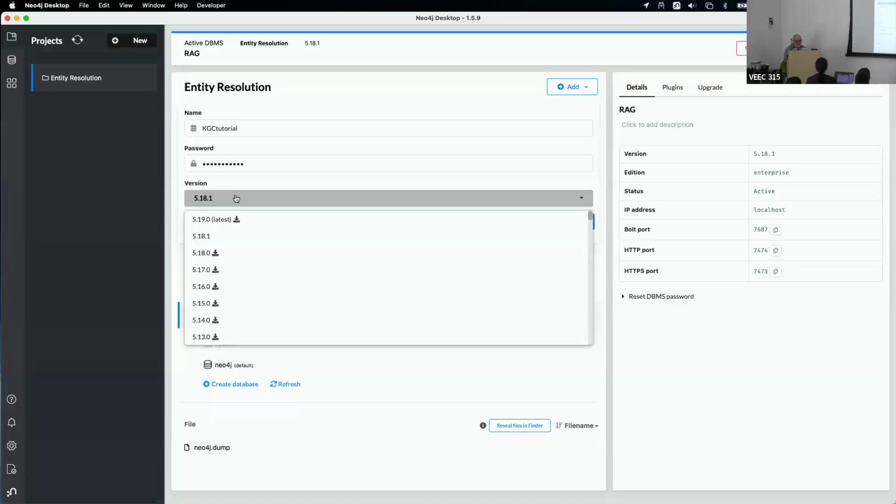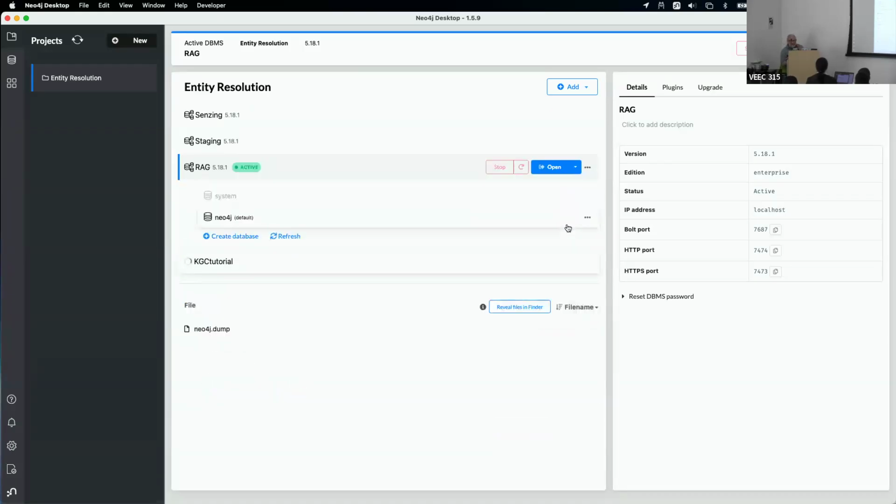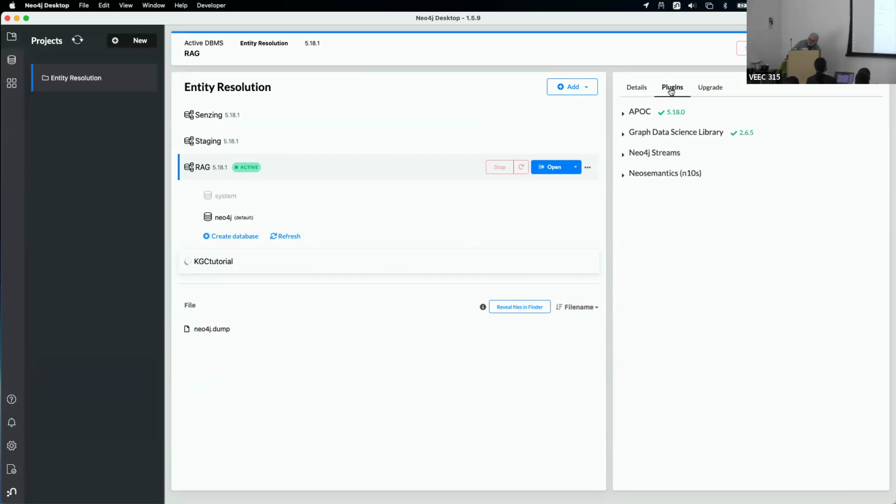There's actually a later one, 5.19 just came out. I'm just going to keep with the 5.18 I was using before. But you click Create, and that'll go through and start to build out a database for you. The next thing you want to do is to go to the plugins over on the right. And let me see. This thing has to really start up first.